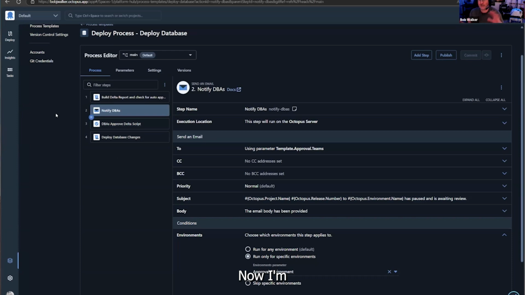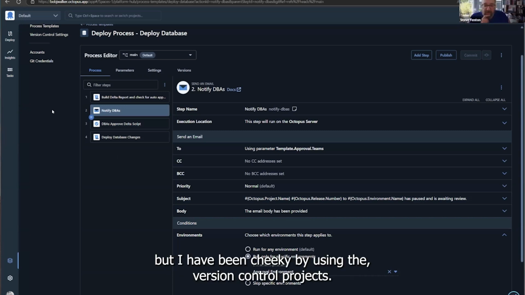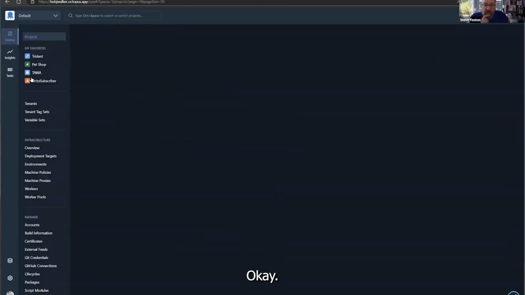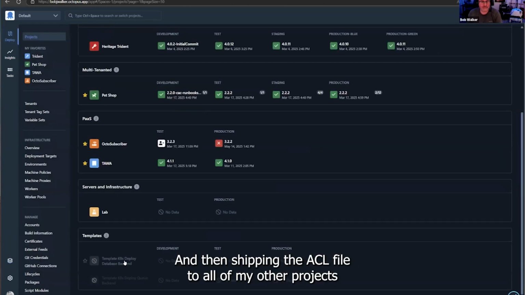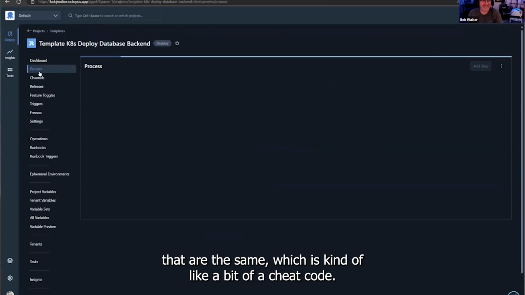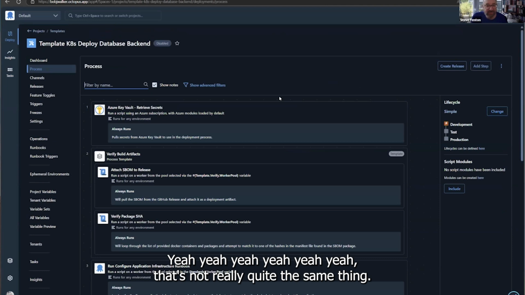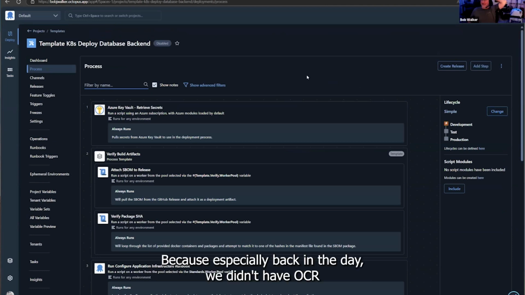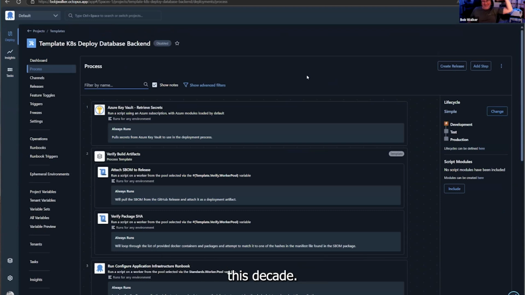Now, Steve, did you ever do project cloning with Octopus? It's like a pseudo templating version. I haven't done project cloning, but I have been cheeky by using the version controlled projects and then shipping the OCL file to all of my other projects that are the same, which is a bit of a cheat code. Yeah, that's not quite the same thing, because especially back in the day, we didn't have OCL. That's fairly new, this decade.